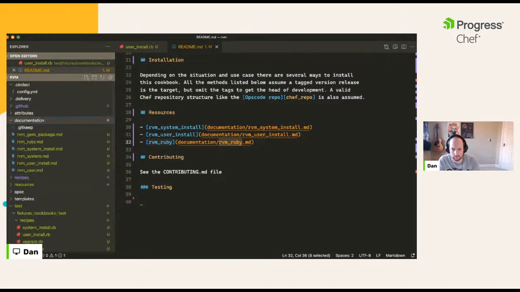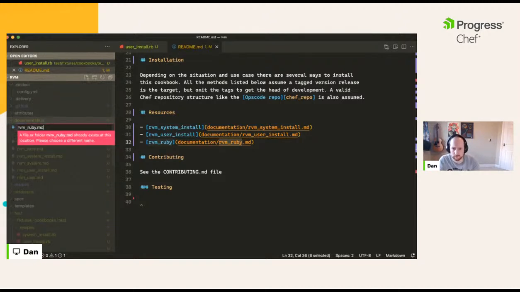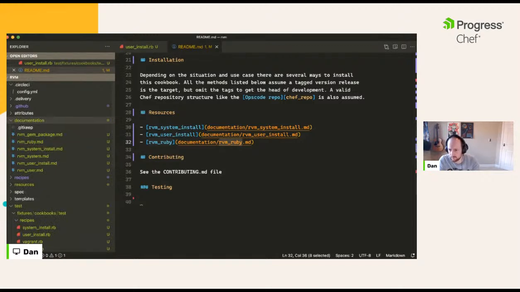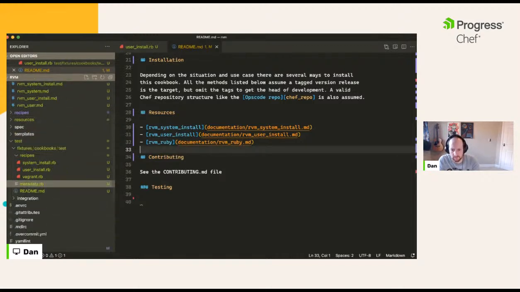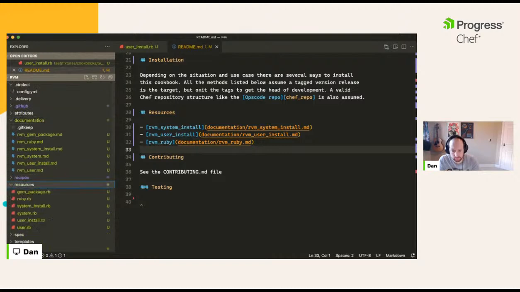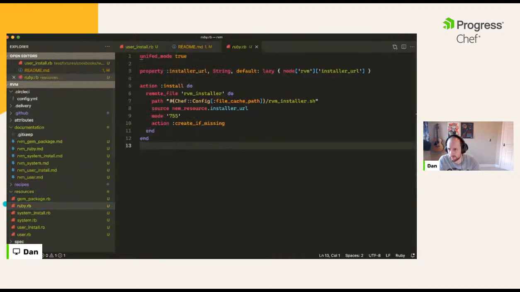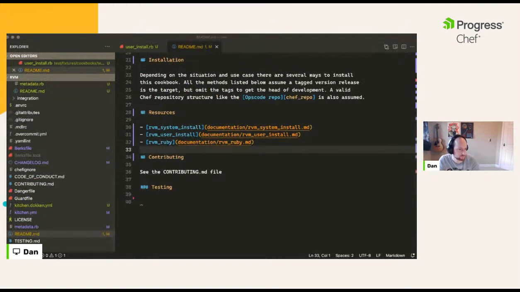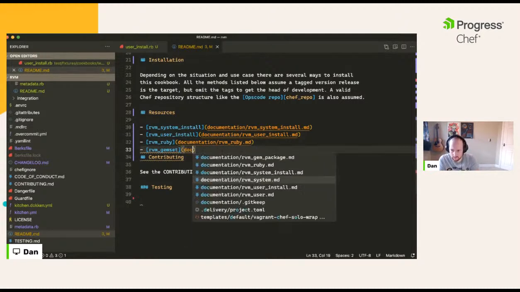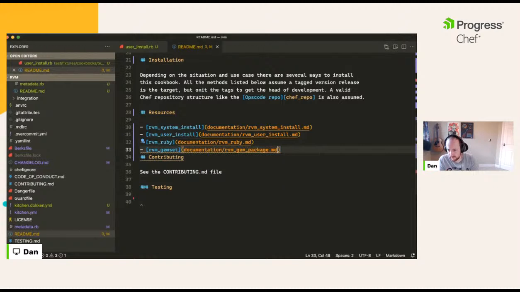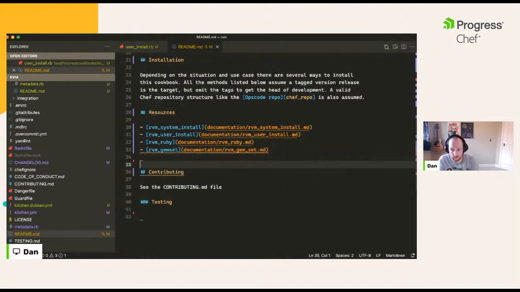So under docs, we're going to get a new file like that, MD. Oh, do we already have that? We already have that. Oh, beautiful. Okay. And then in our resources, RVM Ruby is there. So thanks very much. And then gem set. Do we have a gem set? So rvm_gem_set. Gem package or a gem set? I'm pretty sure it's a gem set. We're going to double check that.